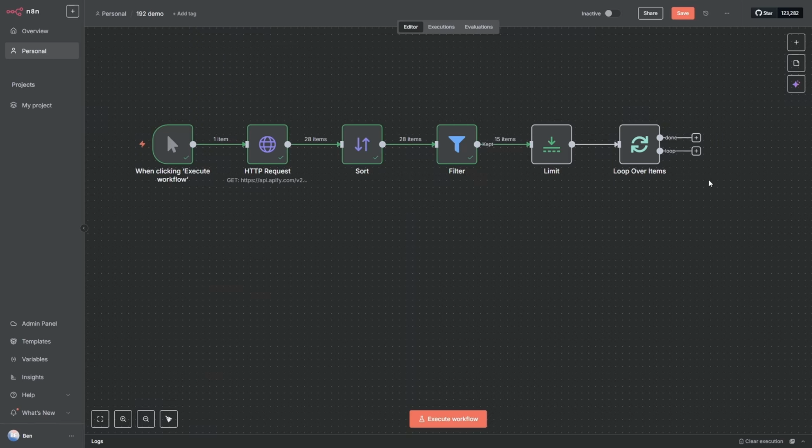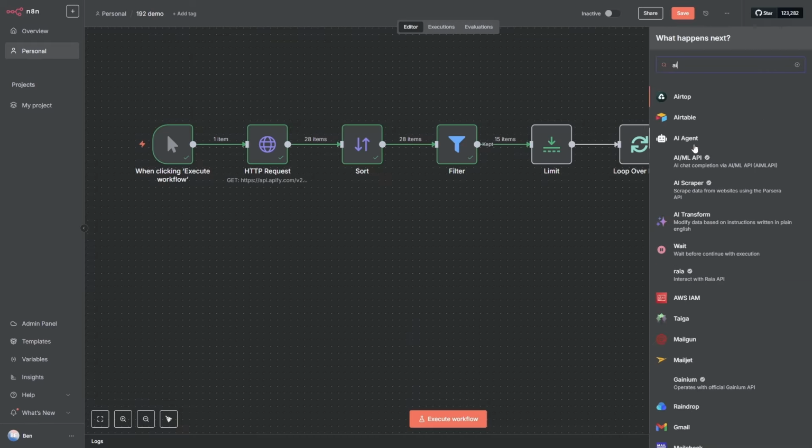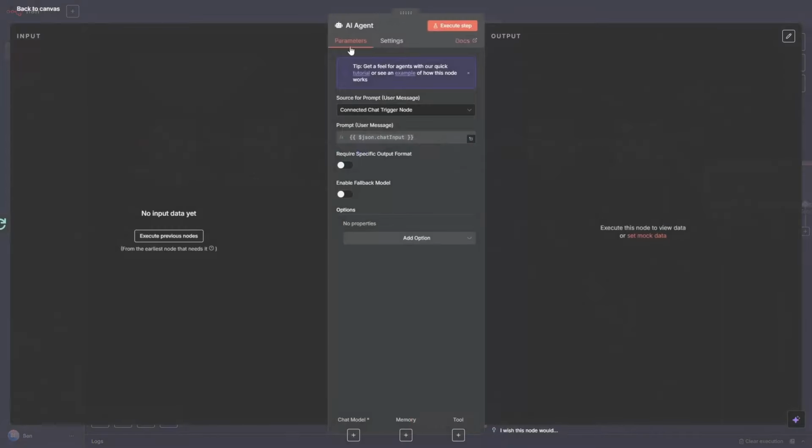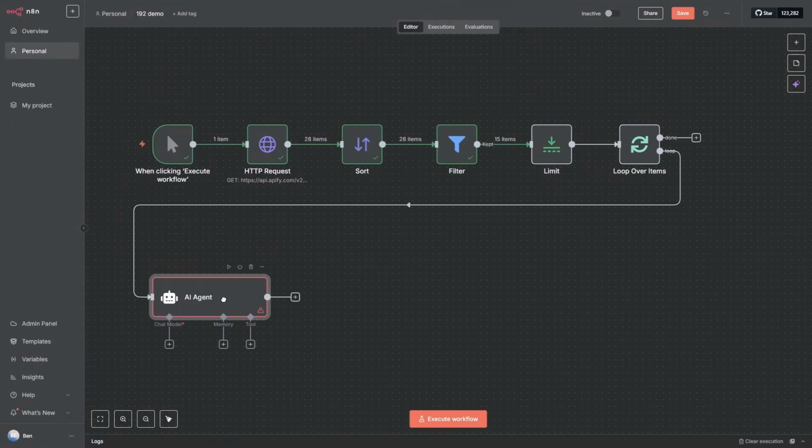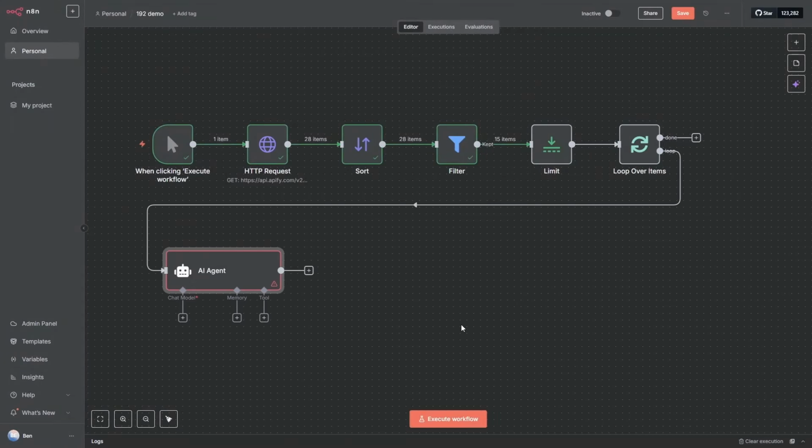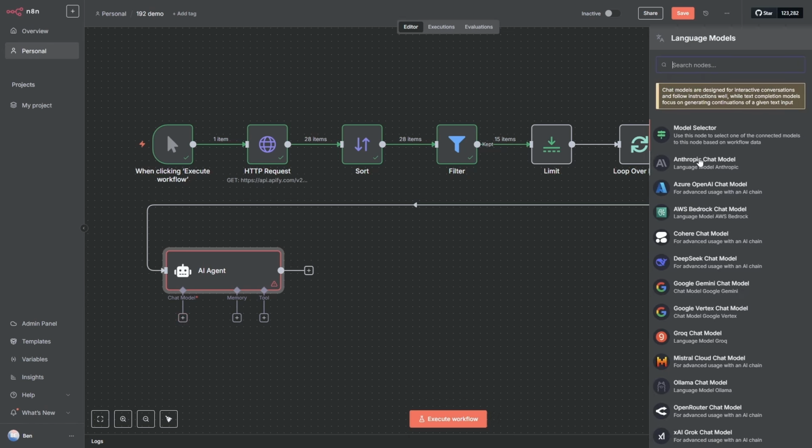For the looping node, we're going to connect this to an AI agent. So AI agent, and we'll move our agent down here so I can see it. Now we can connect up our chat model. I'm going to use Google Gemini, but you can use Anthropic or OpenAI or OpenRouter. I'll go with Gemini.